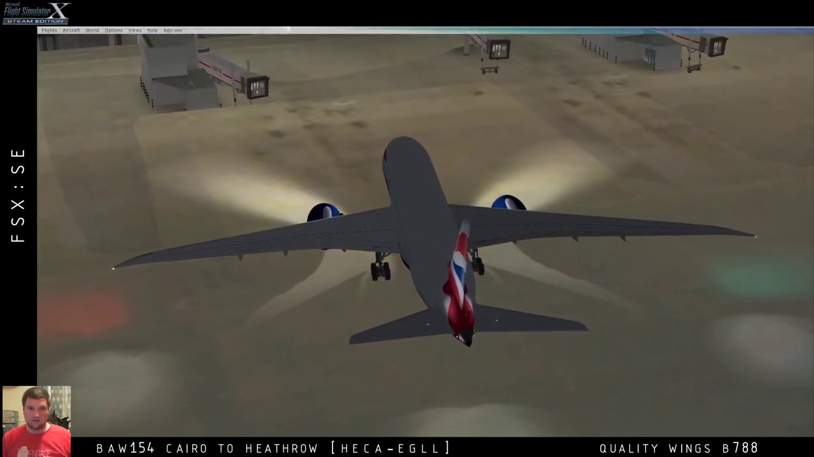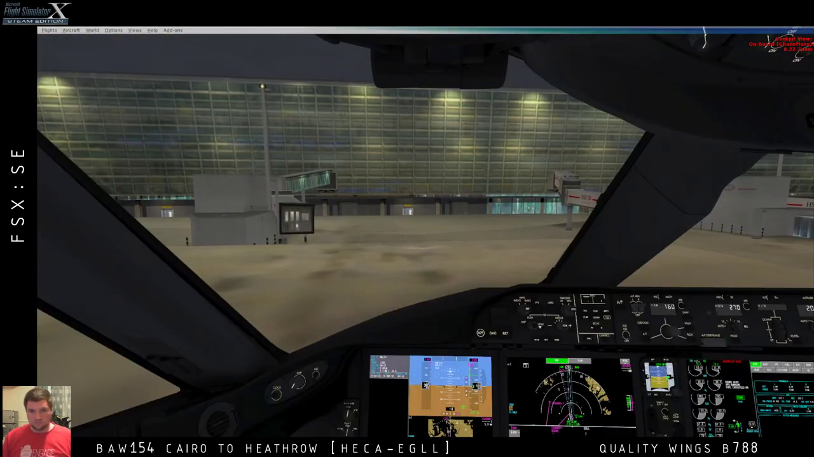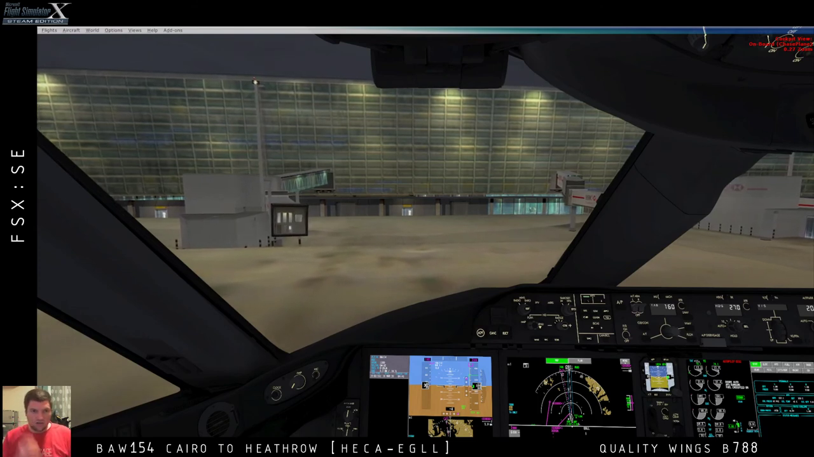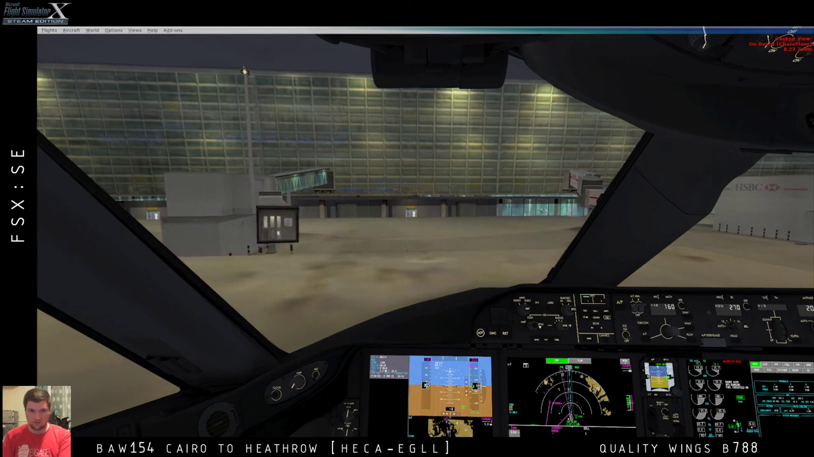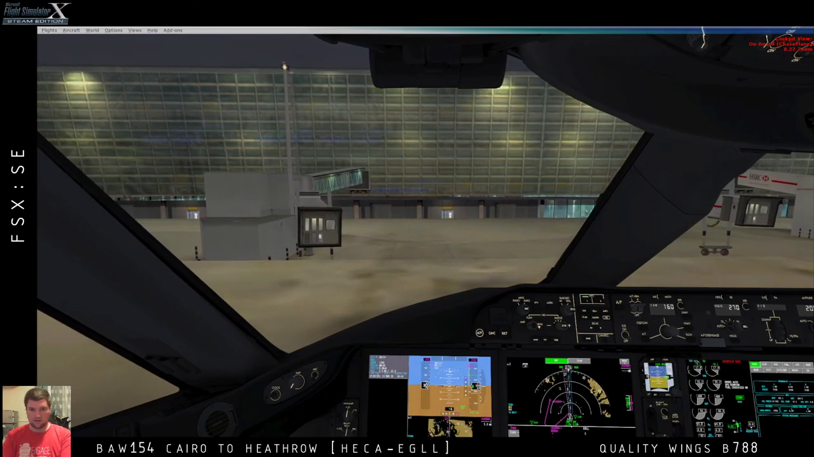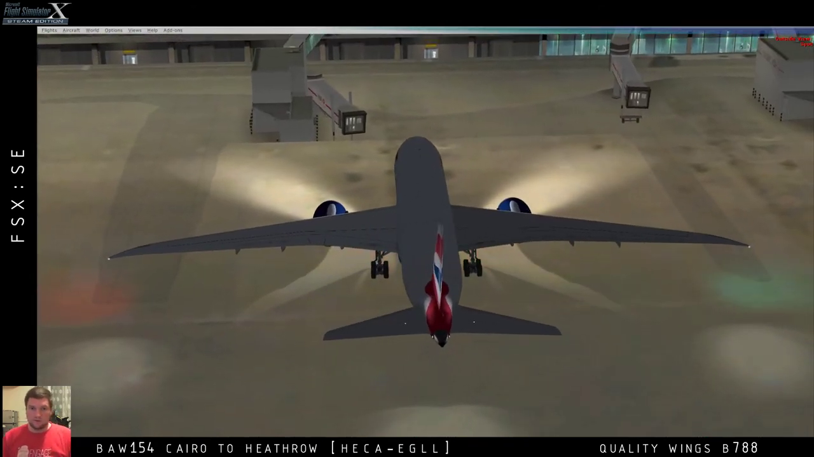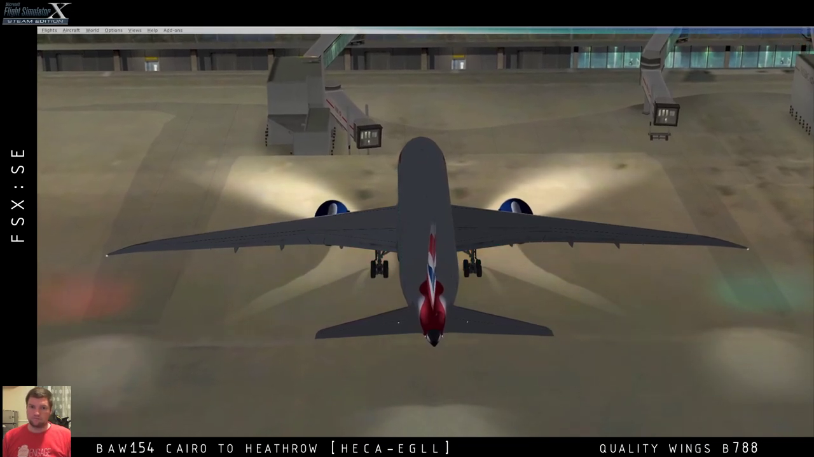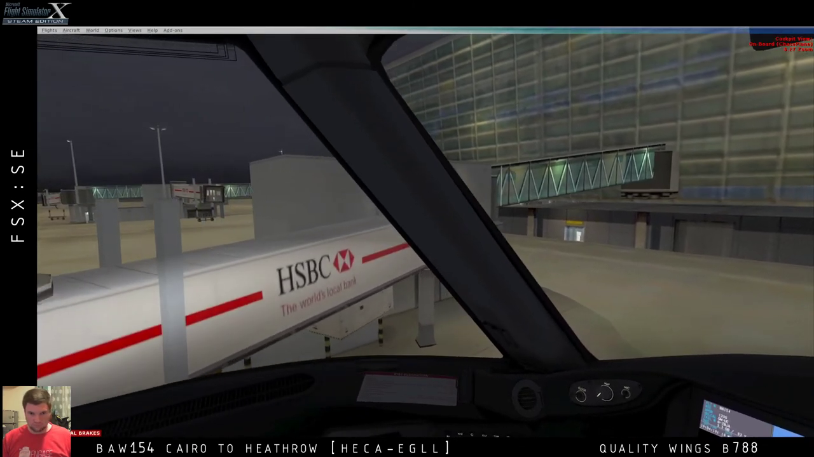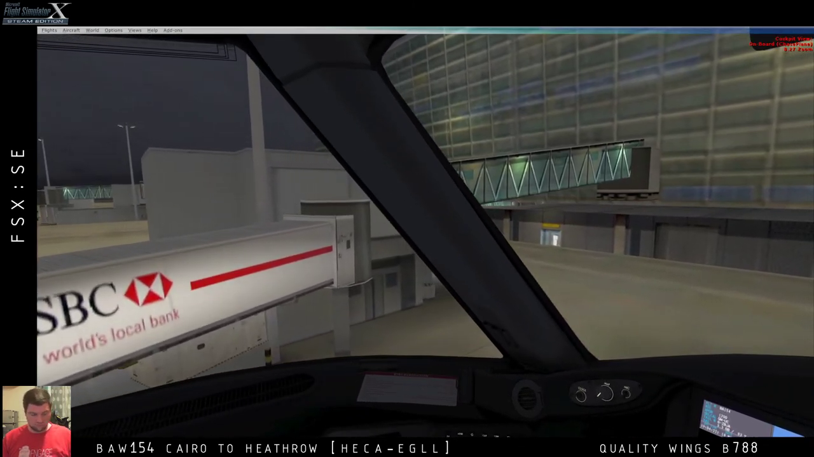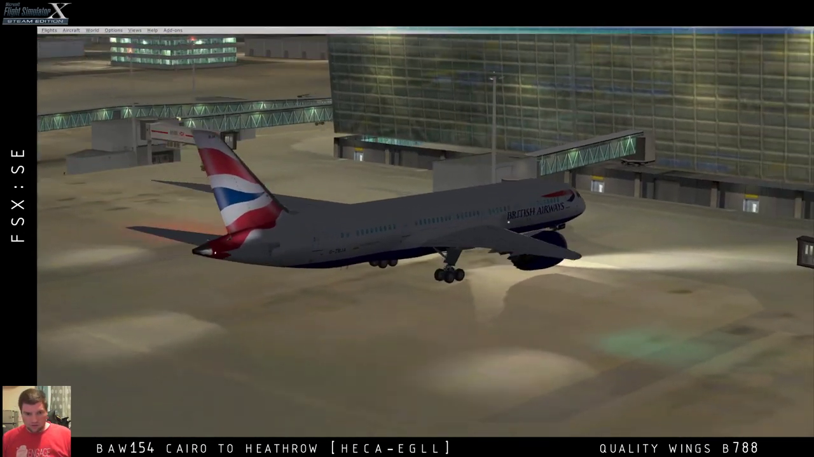Yeah, these jetways are like sunken into the ground or something, that's very odd. Yeah, no visual docking guidance either here. I don't know what's going on here. It's clearly trying to overlay two different sceneries. I don't know why. We'll have a look. That's good enough for me.